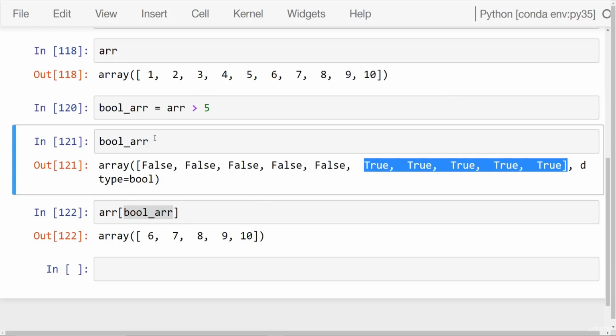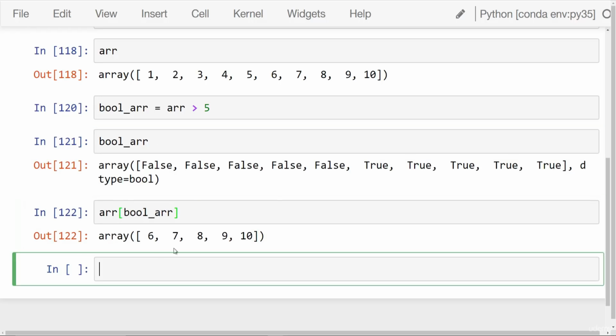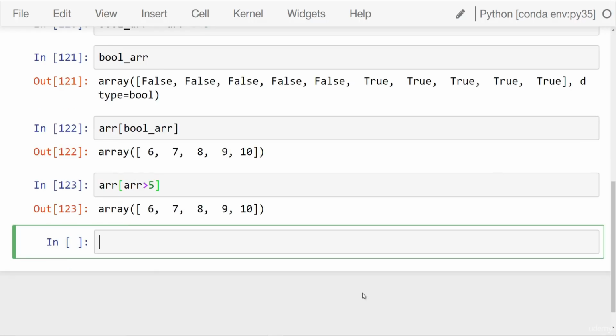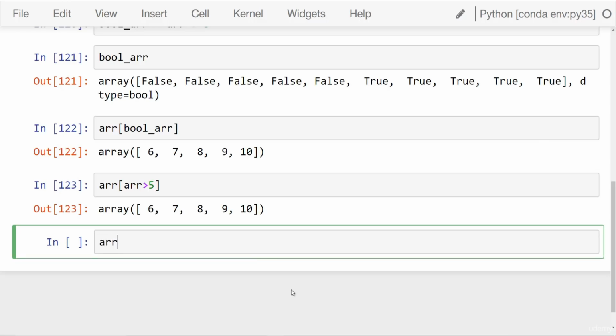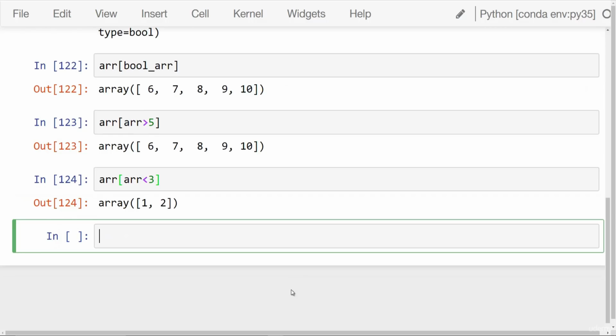And more commonly, instead of splitting this up into 2 steps, you would actually do this all in 1 step. You would say array, and in brackets inside of the array, you would pass in the conditional statement, such as arr greater than 5, and that will return the same answer. And this is the sort of syntax notation we're going to be using all the time as far as conditional selection. So for example, let's say we wanted to know all the elements of the array that are less than 3. What I would do is I would say array, brackets, and then say array less than 3. And that will return all the elements where that is true.